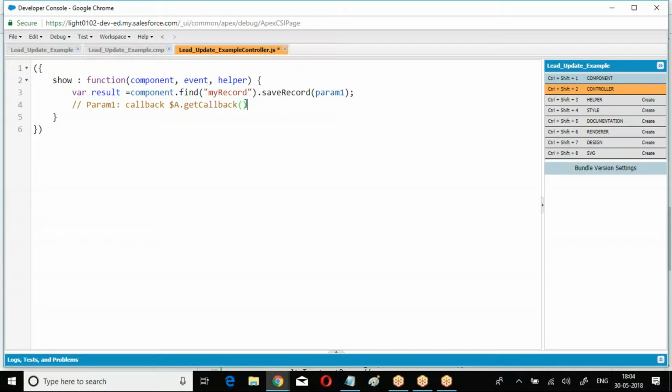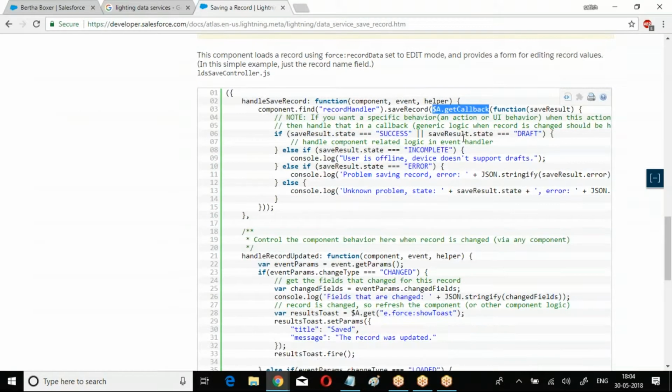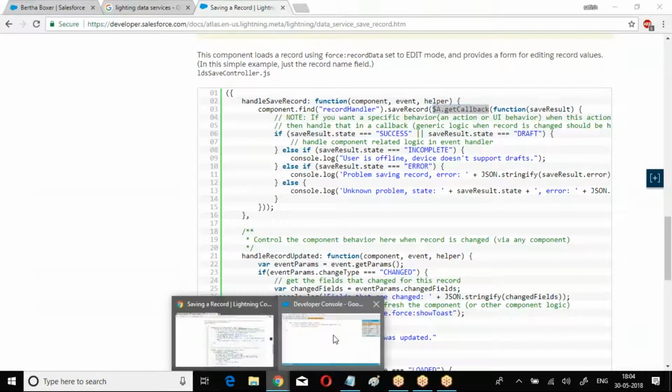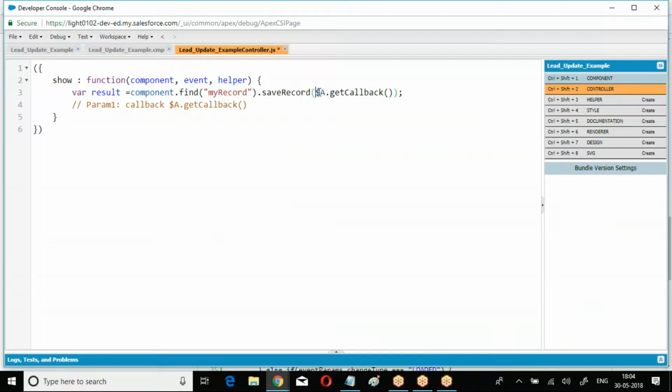We are passing a parameter. What is the name of the parameter? $a dot get callback. So in place of param, I am giving $A dot get callback. In the save record, we had one parameter. What is that parameter? That parameter is $A dot get callback. Okay. So look at the functionality. So within this callback, what is the action you want to perform? Function.